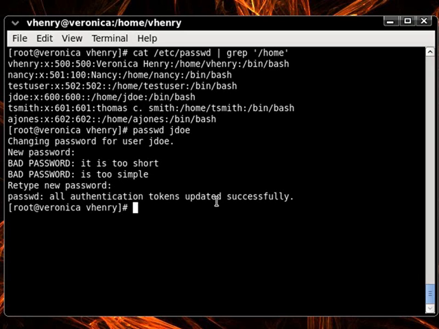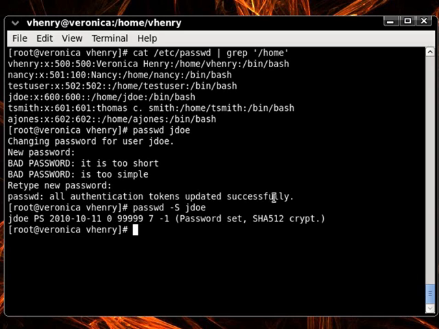Now let's see if the password was indeed set and what type of encryption it uses. So let's type in the command passwd, we use the -S, capital S option, if you recall, followed by the username, which is jdoe, and hit enter. And we see here that it says jdoe's password is set, and this is the encryption being used.